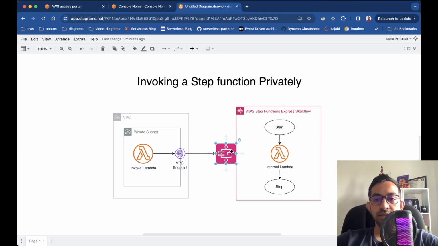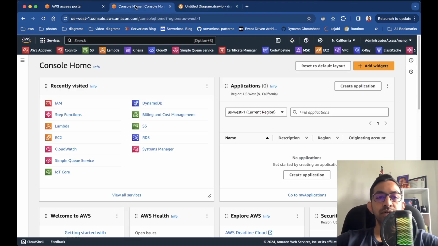So let's get started. The first function that I want to create is this particular internal Lambda function, and then we'll create the step function express flow. After that, let's create this invoke Lambda and interface endpoint, and so on and so forth. So I'm going to go ahead and start. By the way, I'm not going to use any infrastructure as code, so I'll show you in the console, and you can easily do it with CDK or Serverless Framework or whatever infrastructure as code tool that you use.